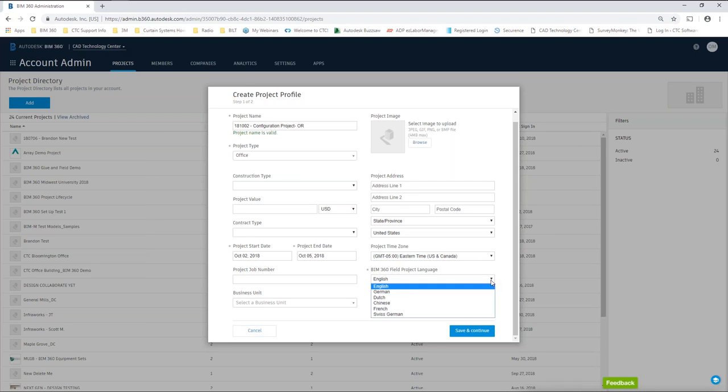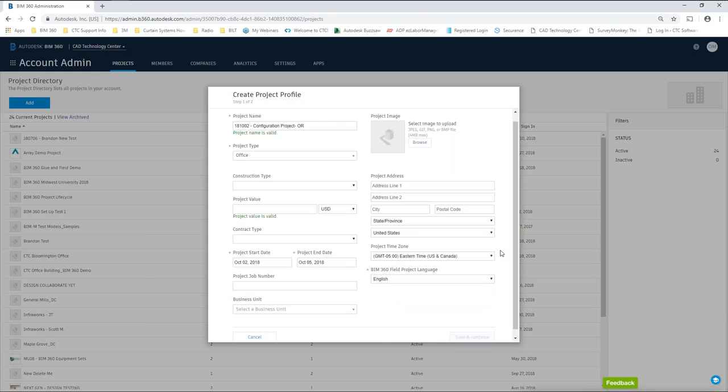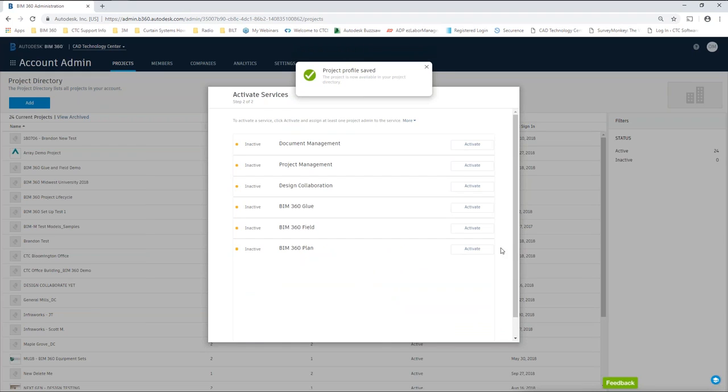If there's another language that you want to have it on, there are some other options. And we'll just save it and continue. Now, in here, this is very important as well, especially for Glue and Field. The very important thing here is that document management should be the one to activate first.